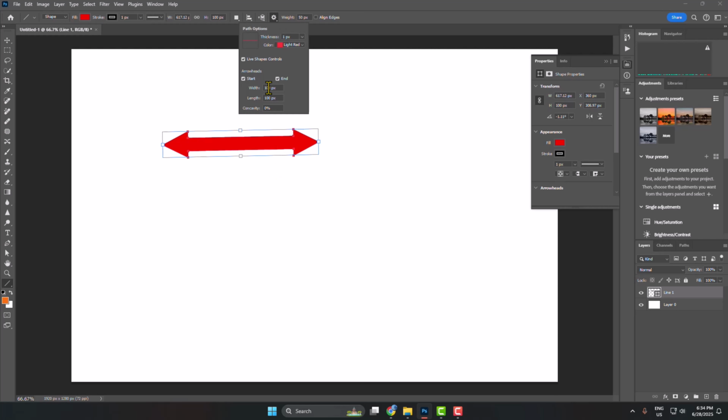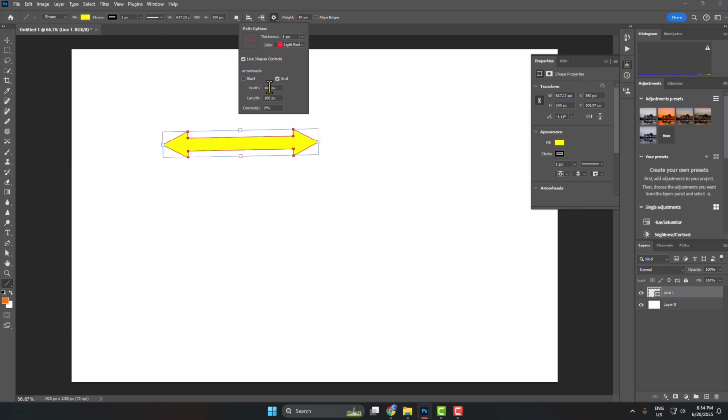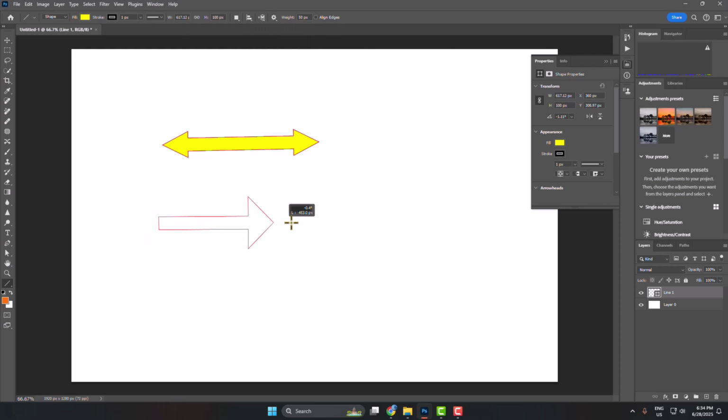Now for the second arrow, I'm just turning off the start arrowheads and selecting a different color, for example. And now let's change this arrow width to 200 pixels, and let's draw the arrow, and here we can see the arrow. So that's how we can actually add an arrow in Photoshop.